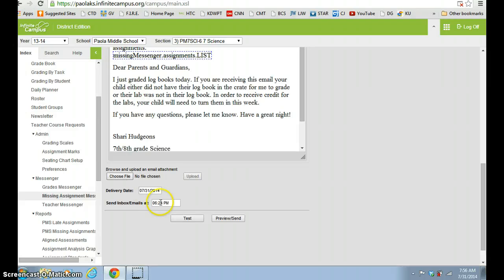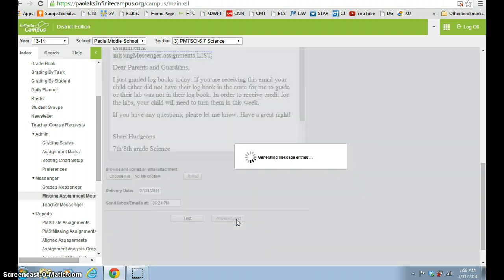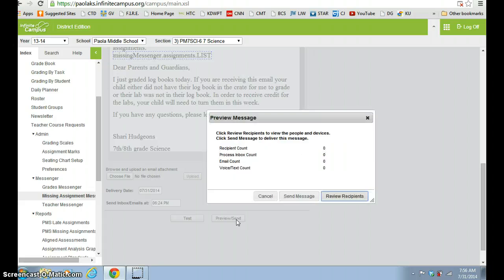Okay, and then you hit preview send. Now mine's not going to filter because this is last year's book, but okay, it's showing me zeros, but actually some of those students may have been missing some of those assignments, and it'll pull up and tell you which ones, and then you can review those recipients, and make sure, see the message and check it over before you send it out.